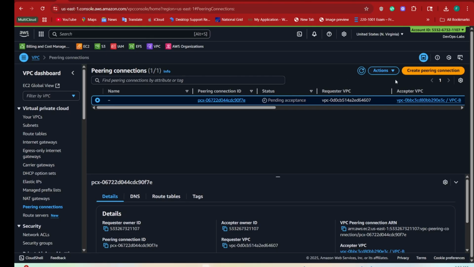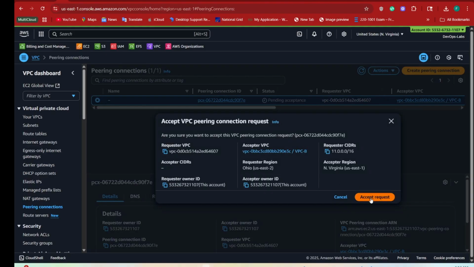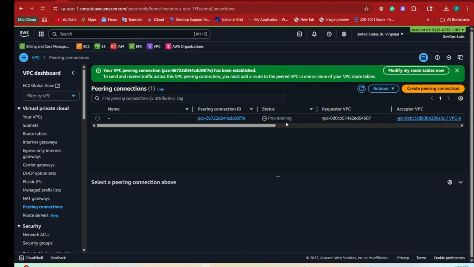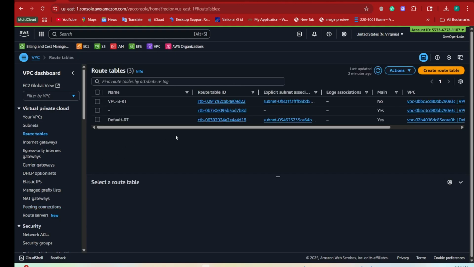So we'll select it. You click on action and you click what? Accept request, and we accept. So now the request has been accepted. So it's provisioning now. After that, it will establish the connection between VPC A and VPC B. Now let's complete all the creation of the peering.